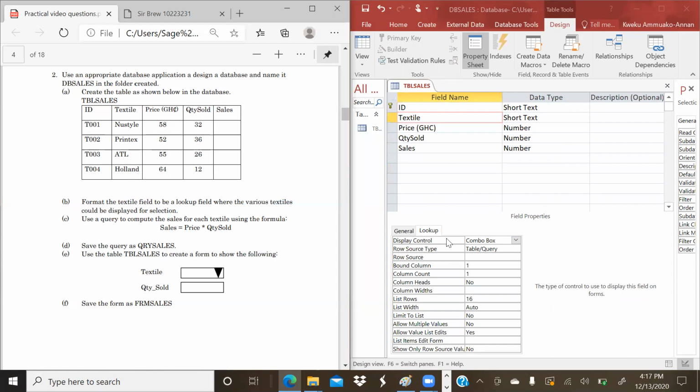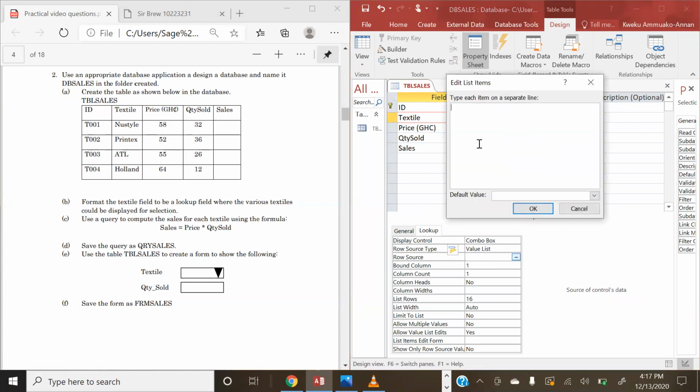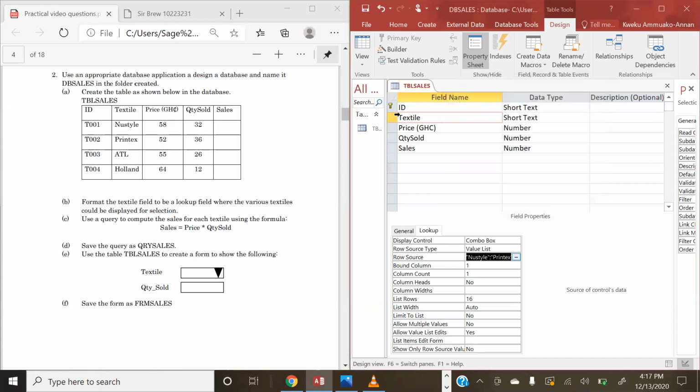Now that we have changed the display control, the row source type we are going to use is a list. We want the person to be able to drop down a list and select from the list. Now the row source, that is what our list should contain, are going to be the various types of textiles. So we have new style, print text, ATL, and Holland. Awesome. So we're going to click on OK.